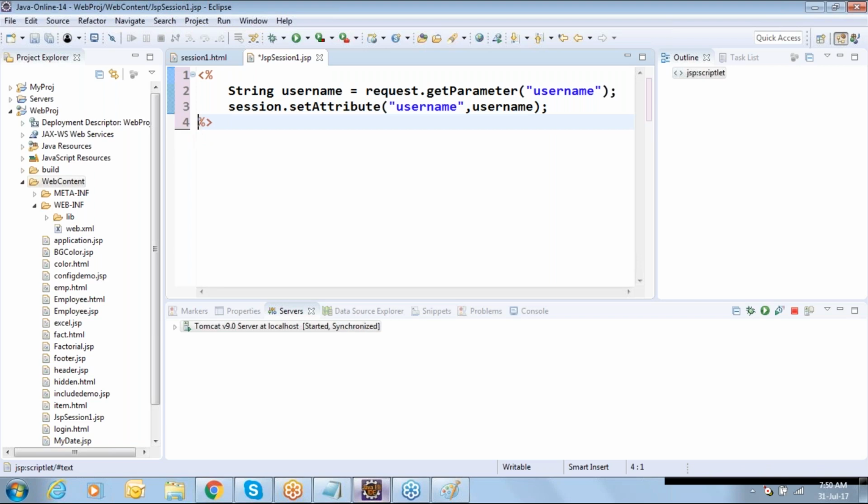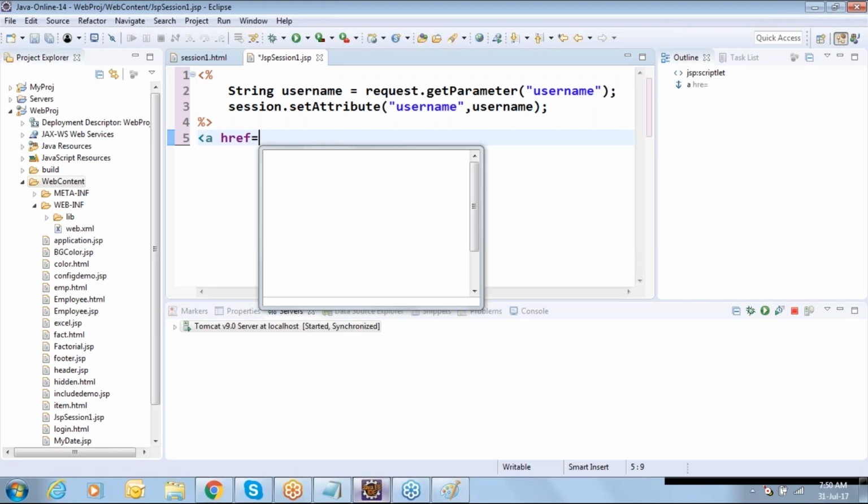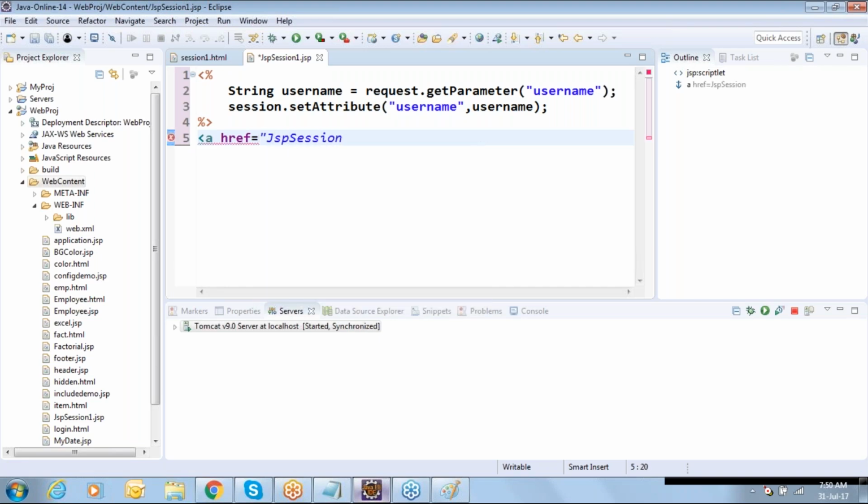Then to connect to the next page, you can say a href equal to jsp_session2.jsp, where we say your next page. So when you click on the next page, it will connect to jsp_session2.jsp. Right? Then in JSP session 2, we get the attribute. In page 1, we set the attributes. In page 2, we get the attributes.